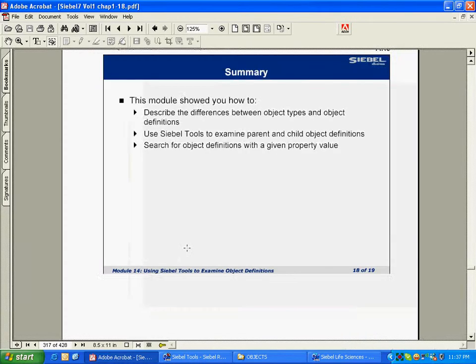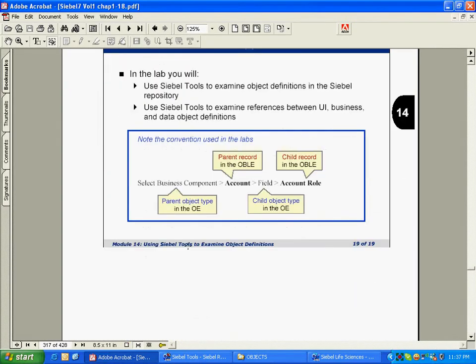So we learned all about how to navigate in Siebel Tools, how the Siebel Tools interface is designed, how the various object definitions are written, what object definitions are, and so on and so forth. That concludes chapter 14.